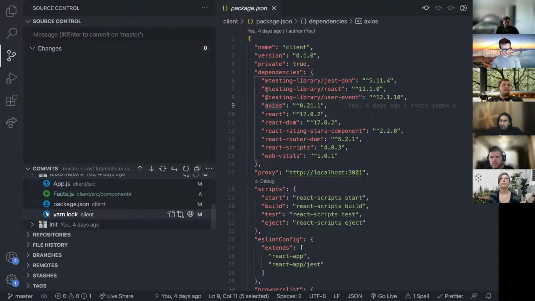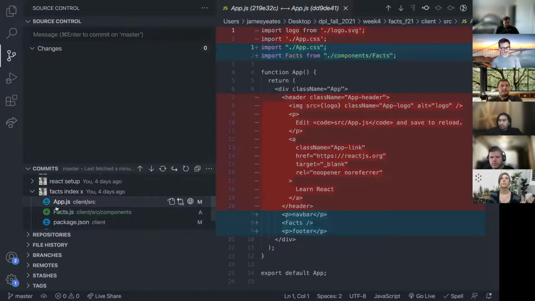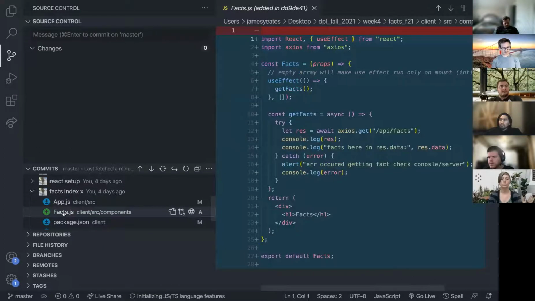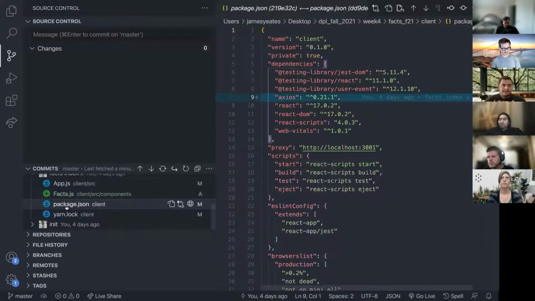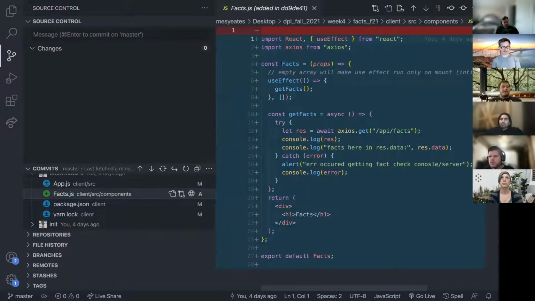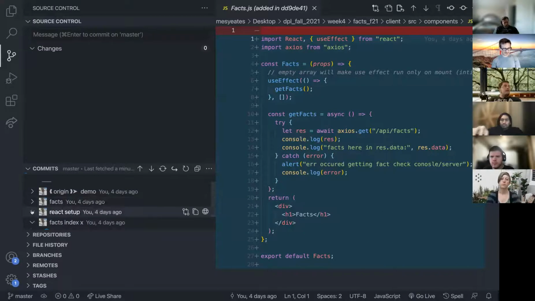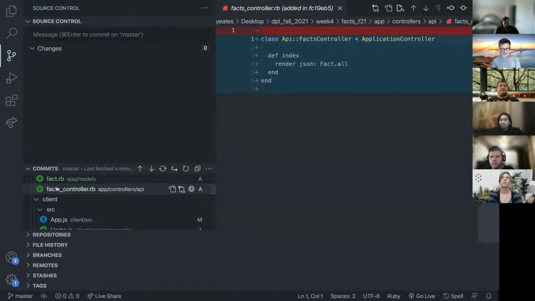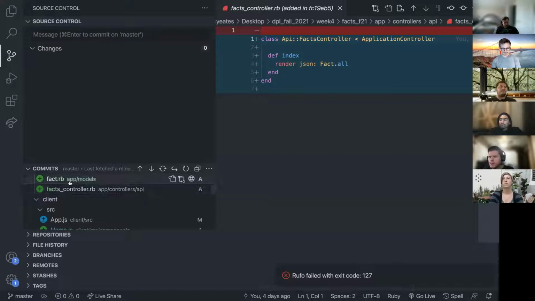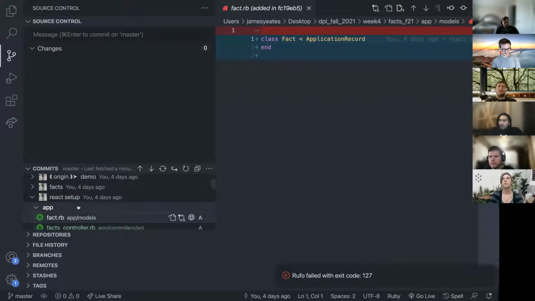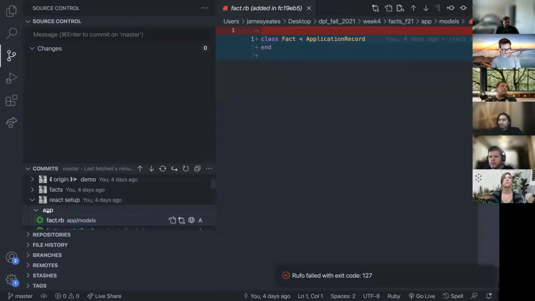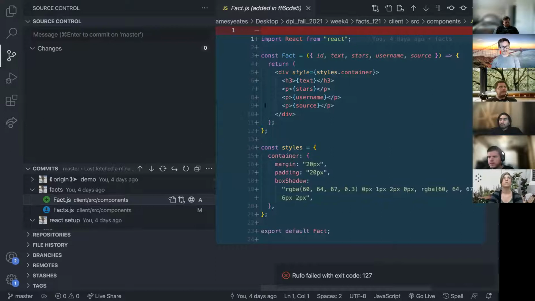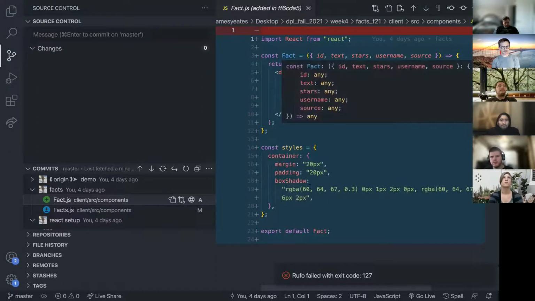Facts index. So I can go through and see what I did in each of these commits. I added Axios, added this facts component that does the Axios call to get all my facts. Then I did React setup. Just did my fact.all. And then facts, I can just come through and look at my code really quickly. Like I have a fact component that has some styles.